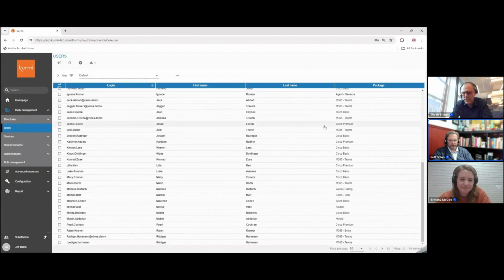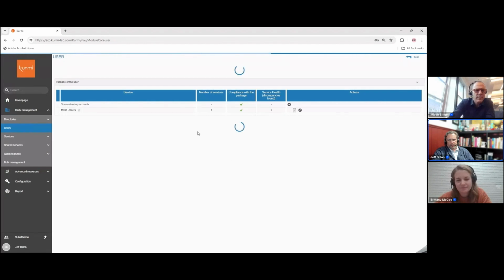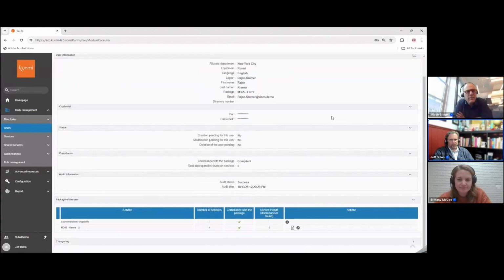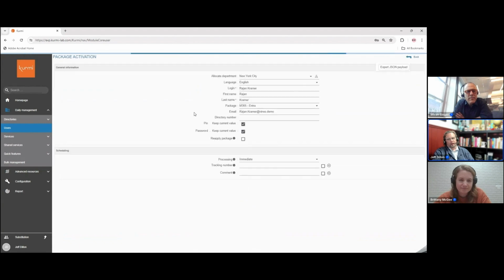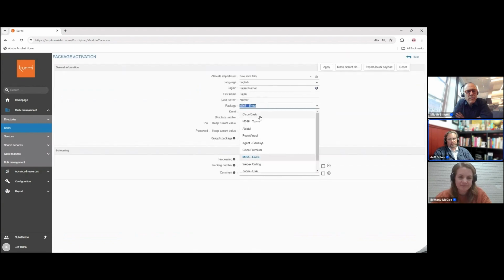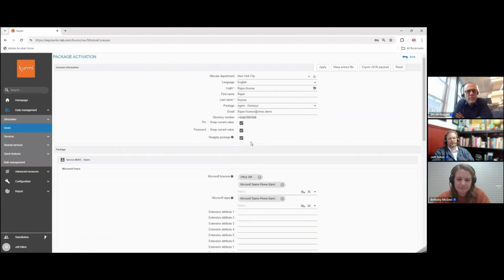Only now we're basically just adding. So we've got a user, and we already know they've been created. I happen to use Entra ID all over again. We'll see that there are no services yet, but we're going to modify that and make sure they have them. We will change their package so that they are now a Genesys user, a Genesys agent.